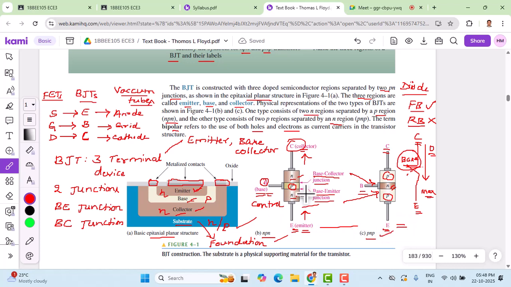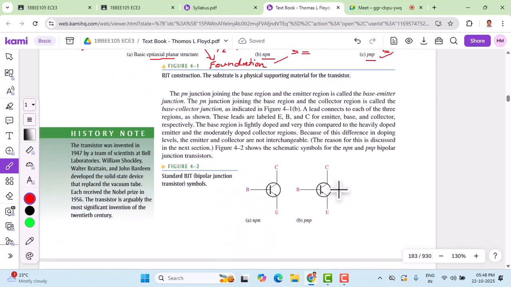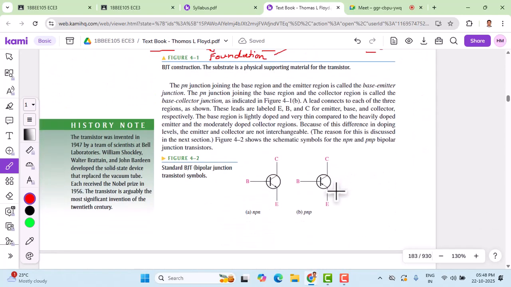Now let's have a look at the symbol of the PNP transistor here. Let me read out a few points for you. The PN junction joining the base region and the emitter region is called the base-emitter junction. We already discussed that. The PN junction joining the base region and the collector region is called the base collector junction. That is already shown. A lead connects to each of the three regions, and these leads are labeled emitter, base, and collector respectively.